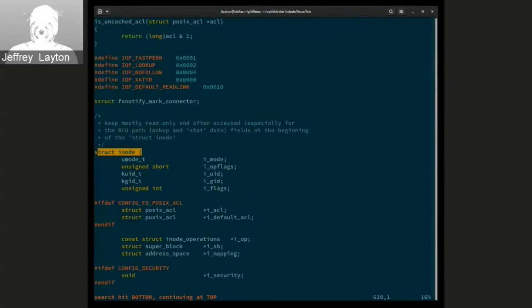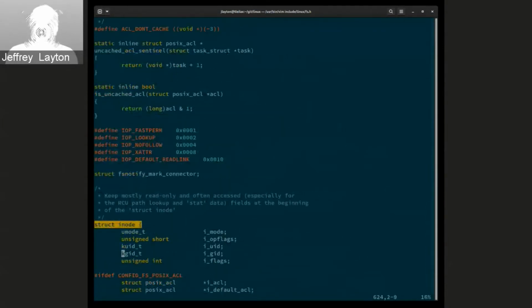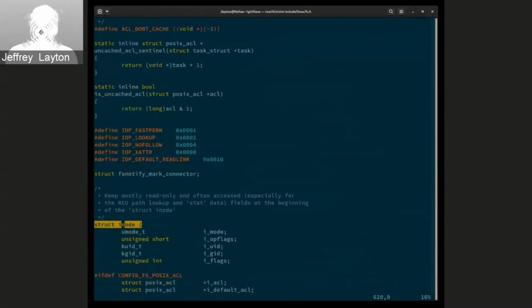The big one here is struct inode. So this represents an inode in the kernel. And these structures are usually embedded inside of the Ceph Inode Info. So the superblock is a little different. It has a pointer to a private info. When we get down into inodes, what we do is we embed them.